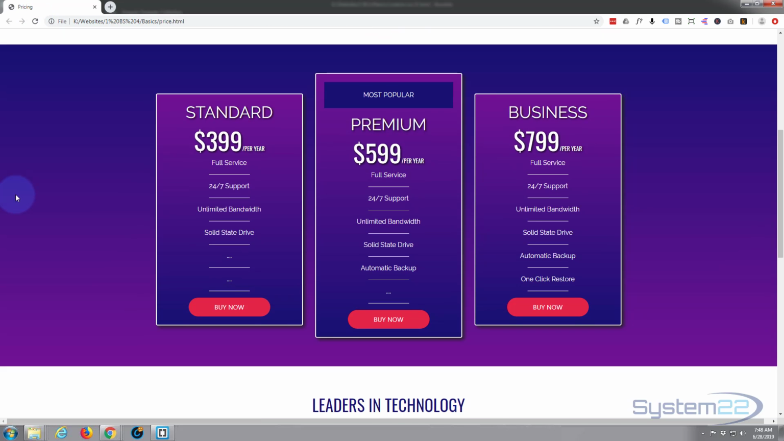There we go. So there you have it. There's the custom pricing tables, our standards. Everything without those two features, premium without that feature, and business is the whole lot. And at the moment our buttons don't go anywhere, but I'd have them either going to a PayPal pay page or to a contact form where you can order the particular service. So there you have it. There's how to add some custom pricing tables to your Bootstrap site.